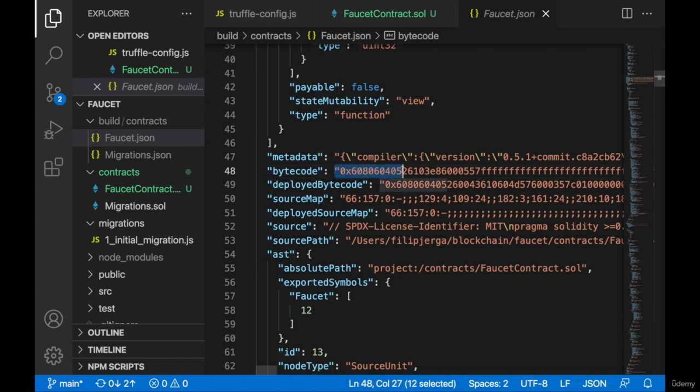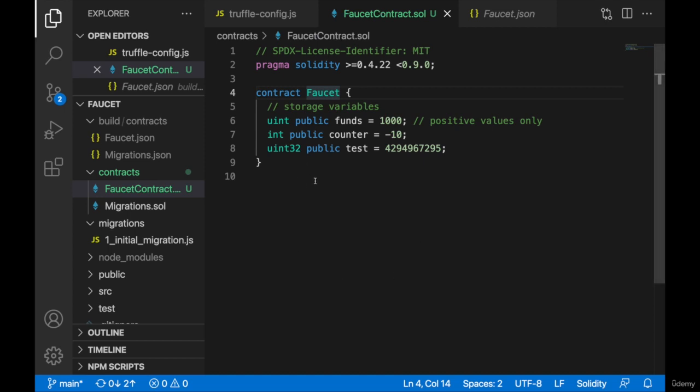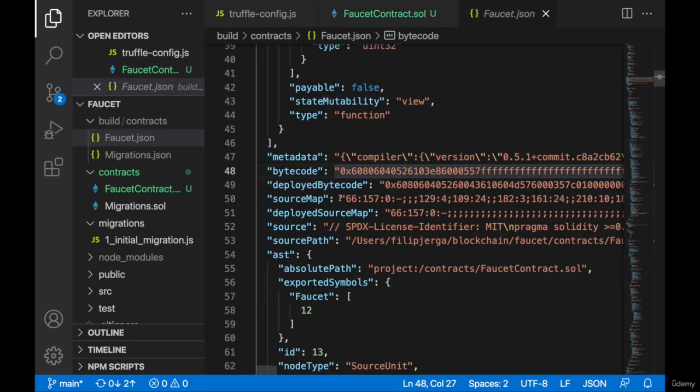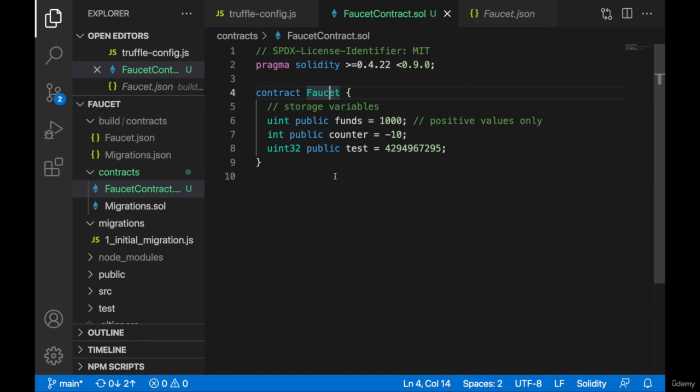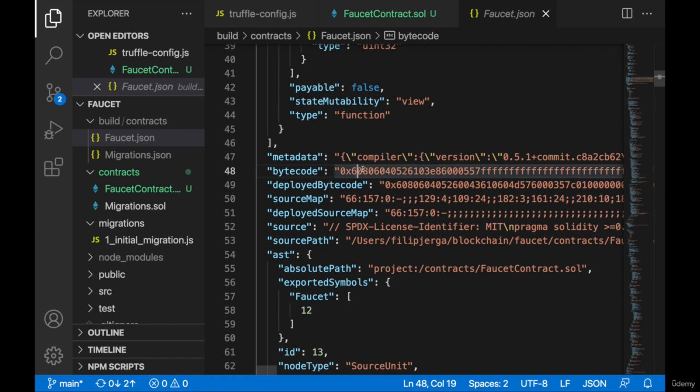So bytecode is a sequence of bytes that are basically our contract. So this sequence of bytes defines what our program is. Okay, this is just a high-level programming language. This is low-level programming instructions in the form of bytes. Again, I will get into details later.